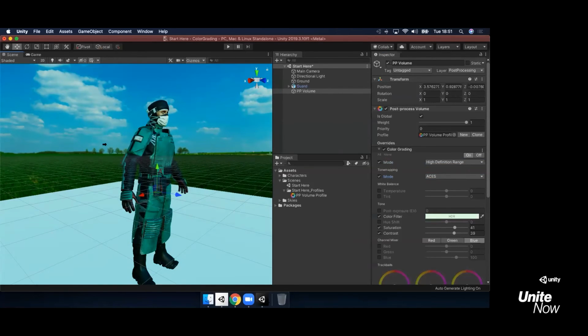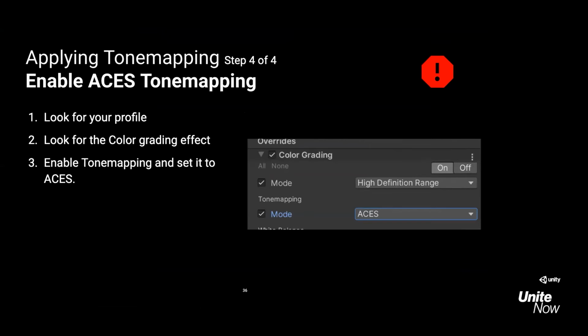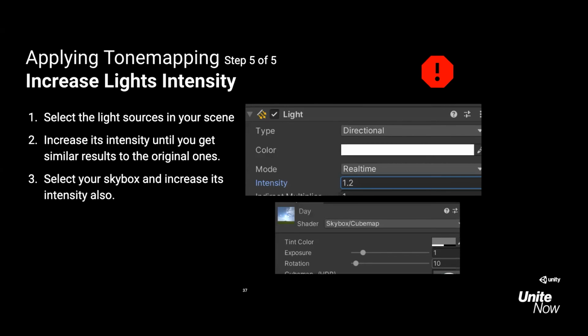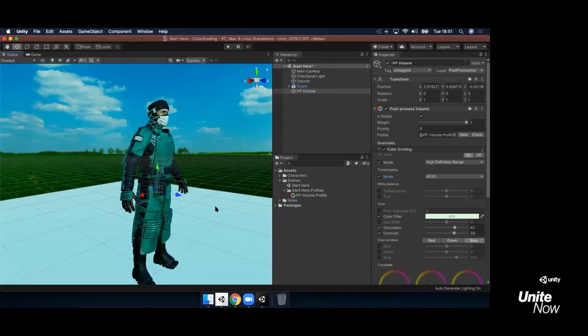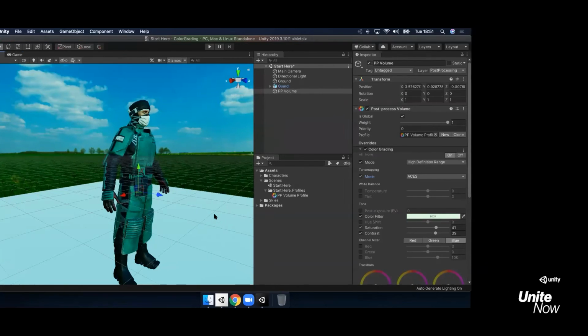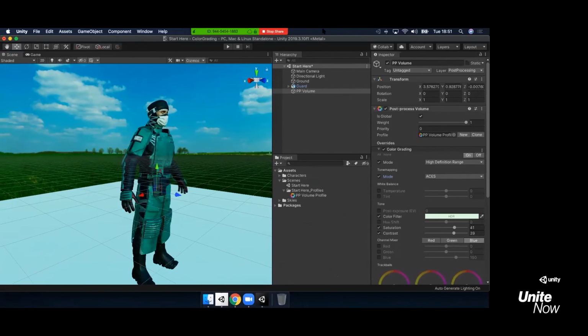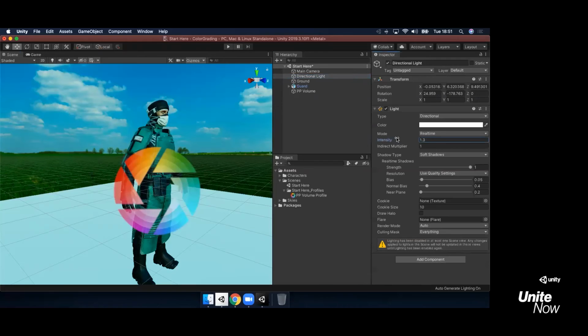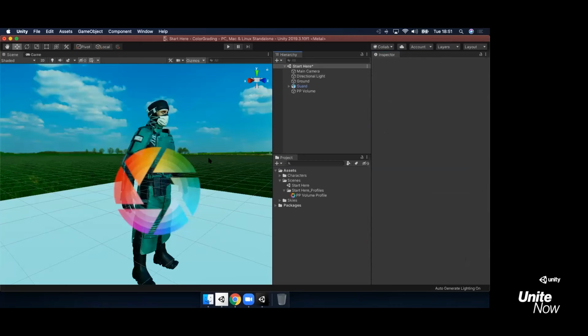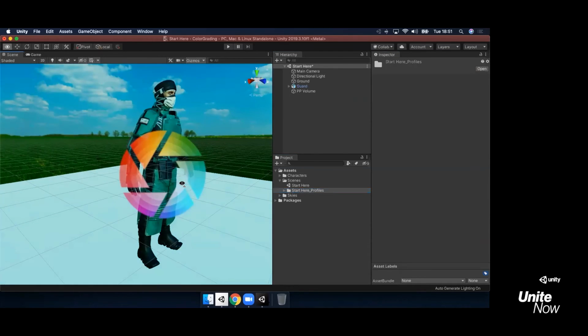Tone mapping, in the case of ACES, expects you to work in HDR values, but we authored the scene not with HDR values, with another kind of values in mind. So when you activate ACES, you will see that everything becomes darker because you are supposed to work with higher values. So you need to correct that. You need to increase basically the intensity of your lights to take advantage of this freedom of getting out of the 0 to 1 range. So we can actually increase the light a little bit. And you can also increase the sky.